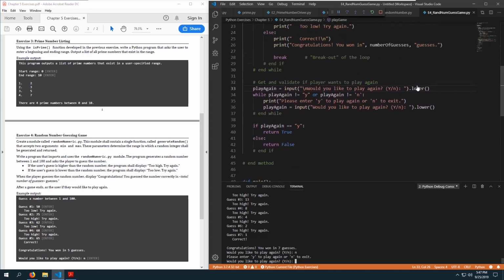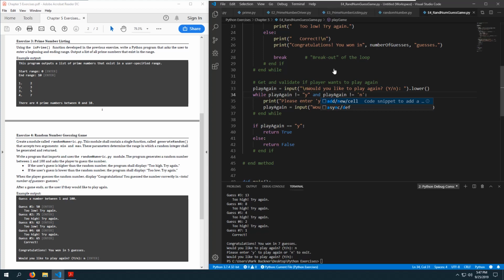Wait a second. Okay, play again. Oh, not or. It has to be and. The logic gets flipped. This is why I don't use not equals to.